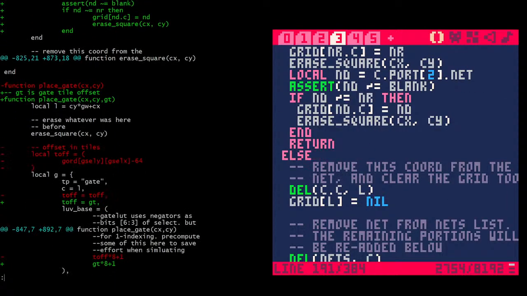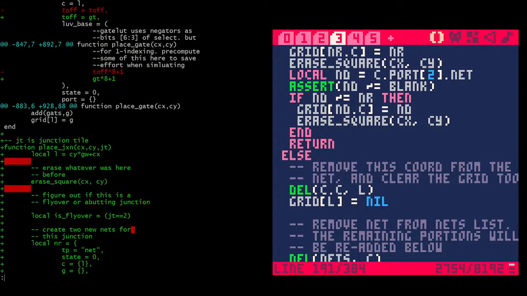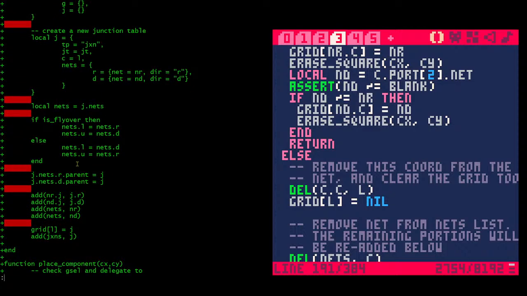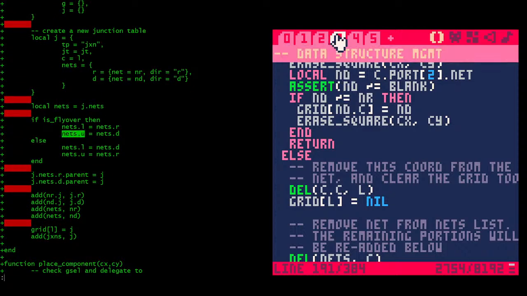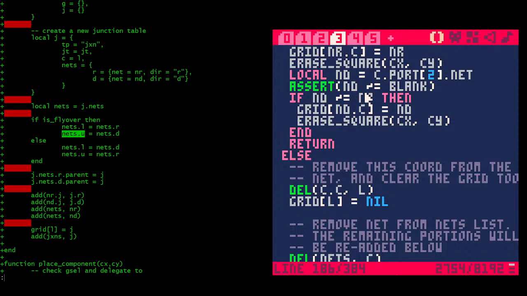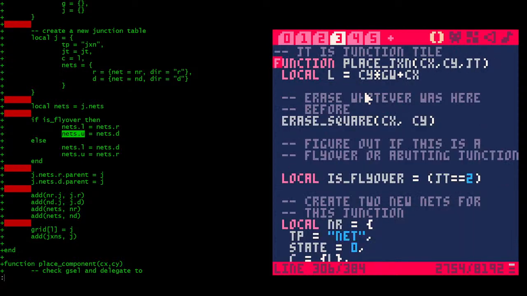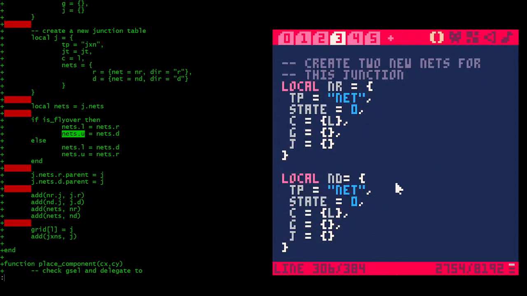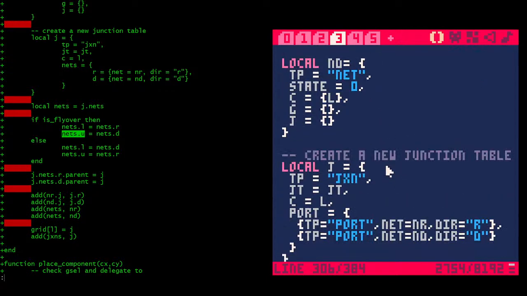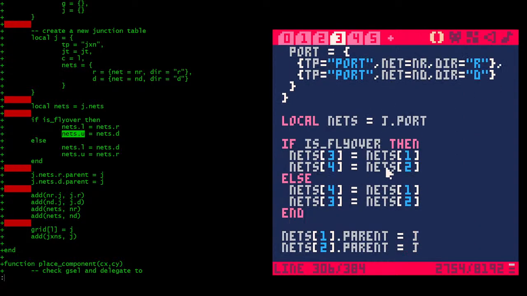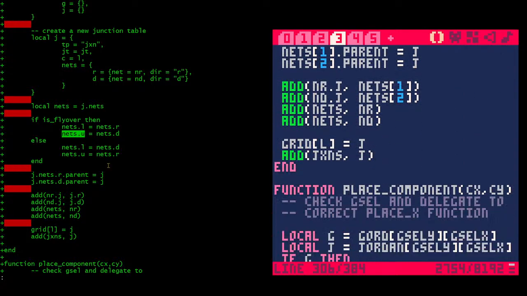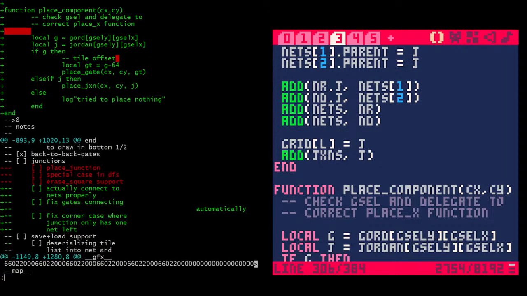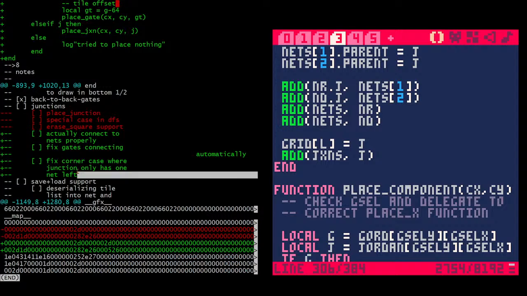Okay, now place gate, this is all fine. Place junction, that actually is fine. Well, we will need to fix this though. So, erase square, place junction. So, oh wait, I did fix that, didn't I? It was the first thing I fixed. Yeah, okay, this is actually fixed. Then this is fine. And then that is actually still relevant.